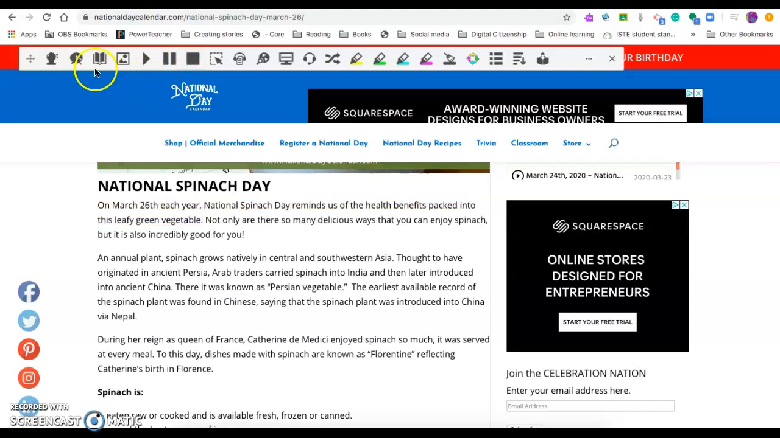There's another tool that you can use which is called hover, meaning you just hover or put your mouse over a section and it starts reading. have originated in ancient Persia. Arab traders. And I'll turn that off. So those are the features that have the text read to you.